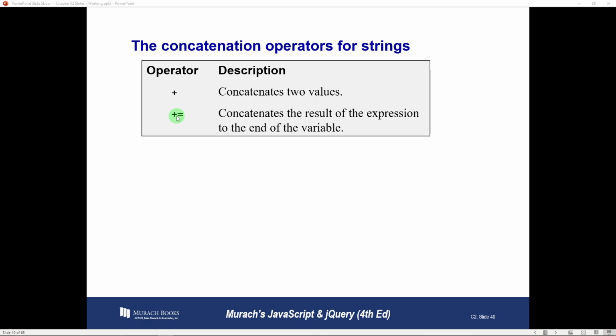And then the plus equals is the concatenation operator that takes a string, concatenates something onto it, and stores it back into another string of the same name. So very much similar to what the plus equal sign does with numbers, but this does it with strings. Adds whatever's on the right side of this operator to the end of the current string.